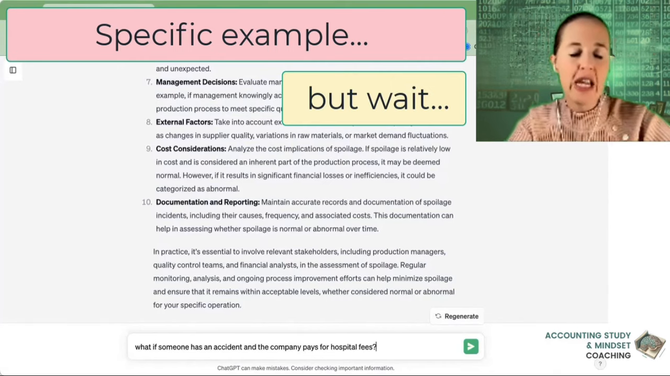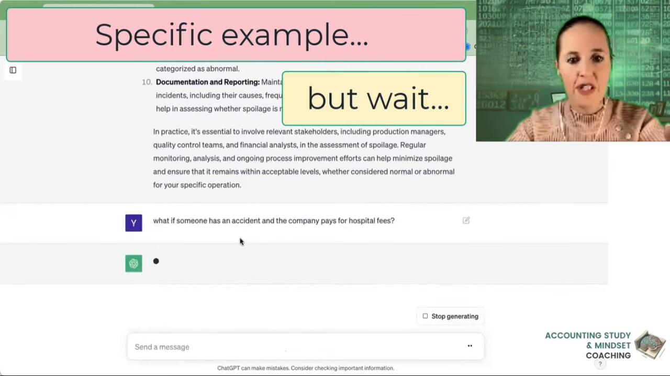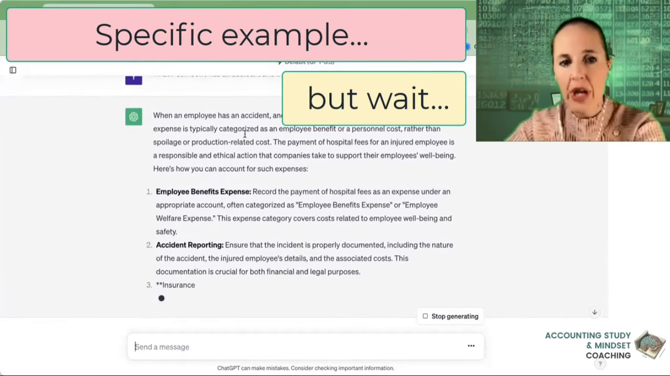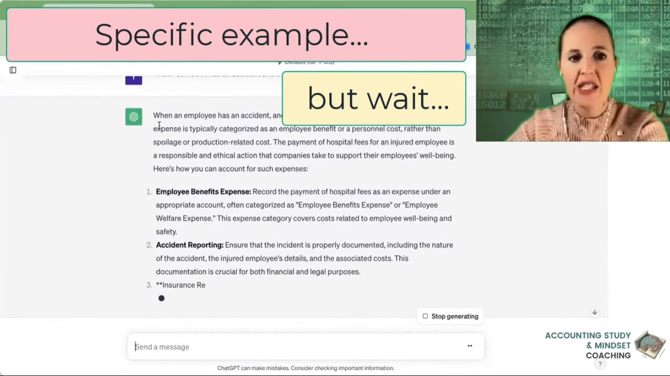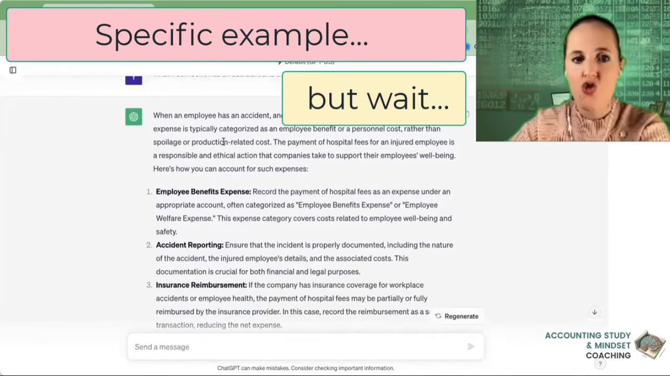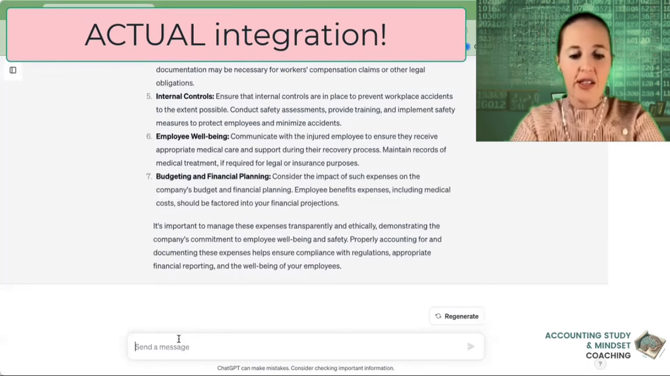I don't have to say to it that I'm still talking about spoilage, because it's carrying on the conversation. So it knows that I'm referring to spoilage, right? So when an employee has an accident, the company pays for their hospital fees. This expense is typically categorized as an employee benefit or personal cost rather than spoilage or production related cost. So it's carrying on the conversation. It knows what I'm asking. And then we can incorporate this into the rest.